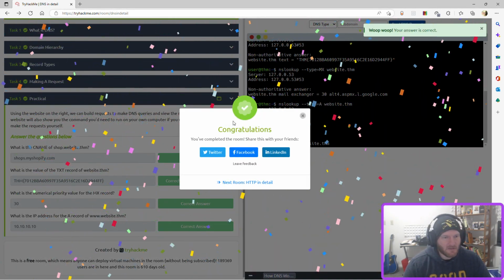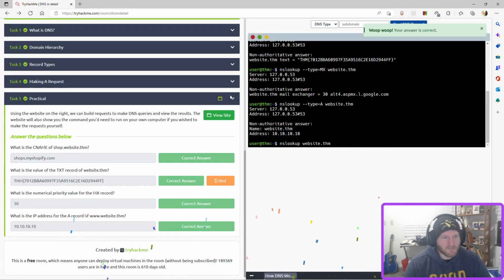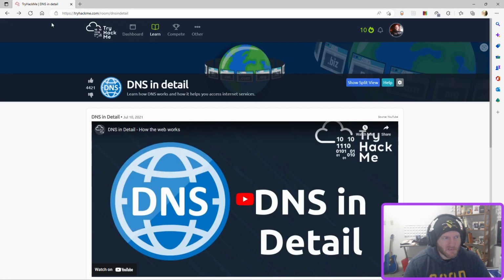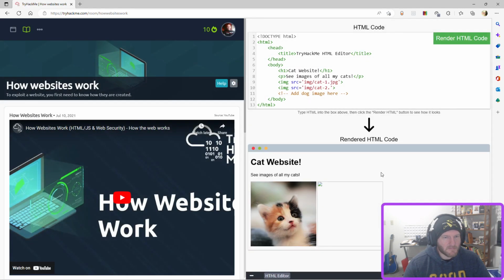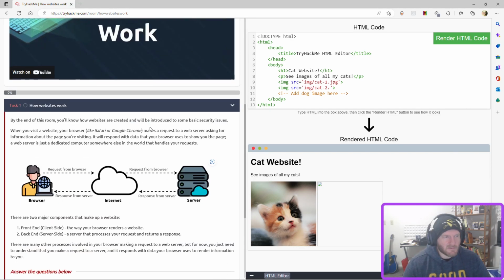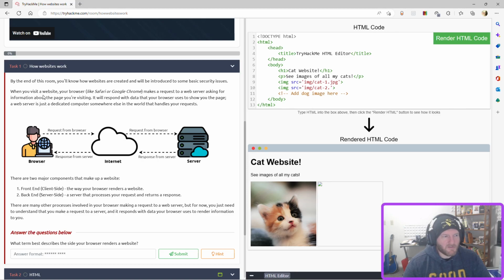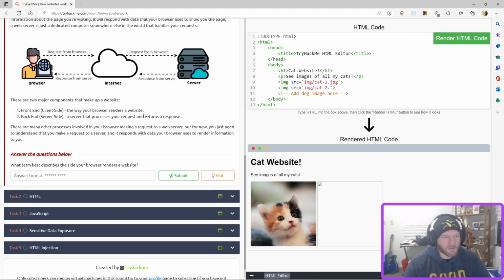All right, so that completes the DNS module. Let's exit the split view, and we're going to go back. Now, let's look at how websites work. When you visit a website, your browser makes a request to a web server asking for information about the page you're visiting. It will respond with data that your browser uses to show you the page. A web server is just a dedicated computer somewhere else in the world that handles your request.